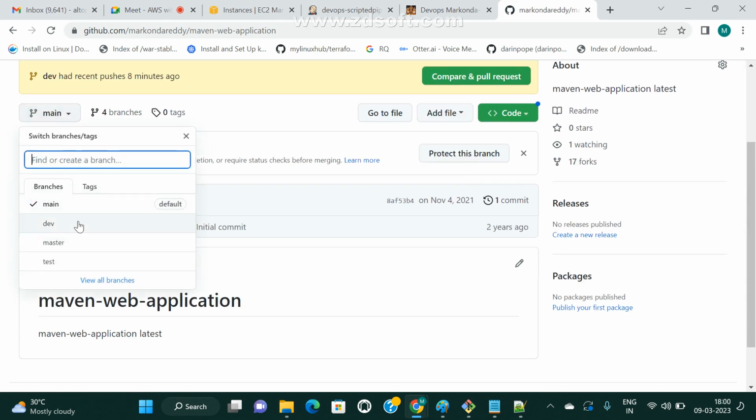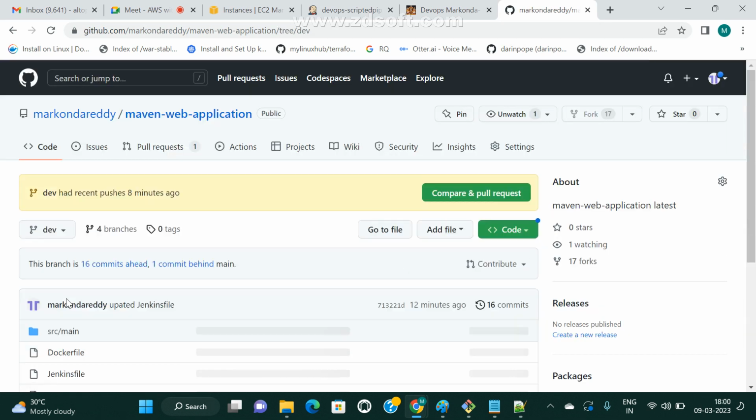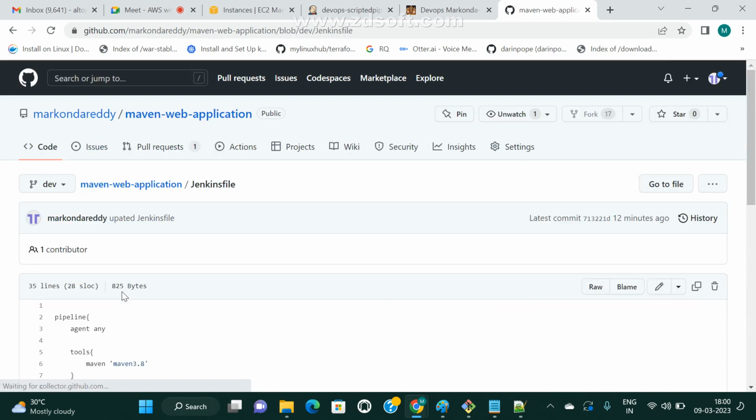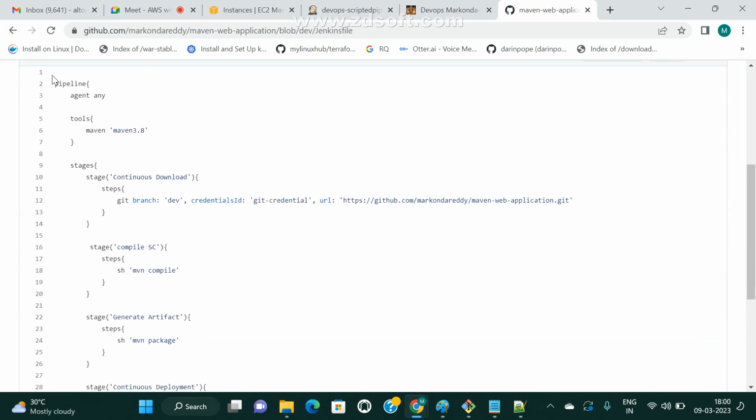This is my branch name, and in this branch, this is my file. What is the default file name for a pipeline? The default file name is Jenkinsfile. Whatever script you implemented, just copy and paste it here and update it. That's it. Clear?